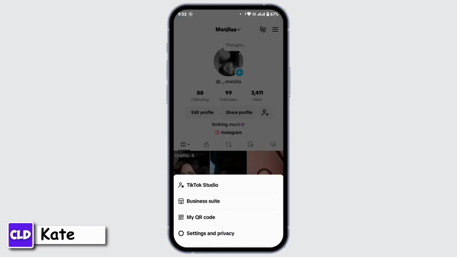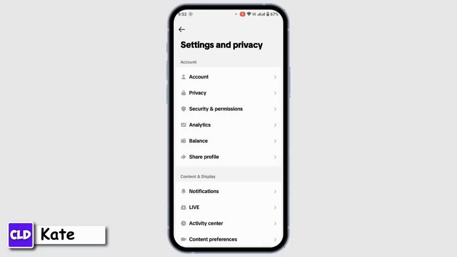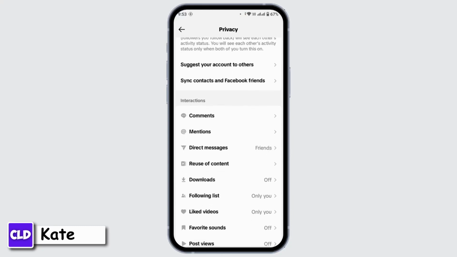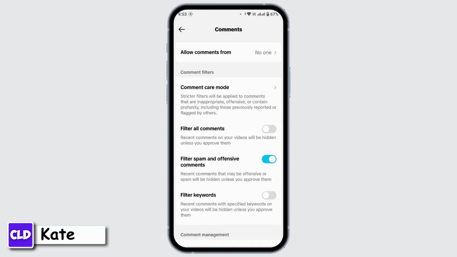A drop-down box will pop up. From there, select Settings and Privacy. Now, under Settings and Privacy, under the Account section, tap on Privacy. Once you get to the Privacy page, scroll down a bit, and under Interaction, tap on Comments. Now you will get to the Comments page.